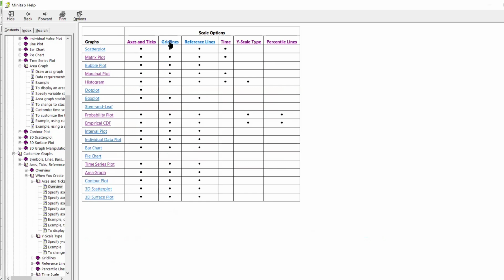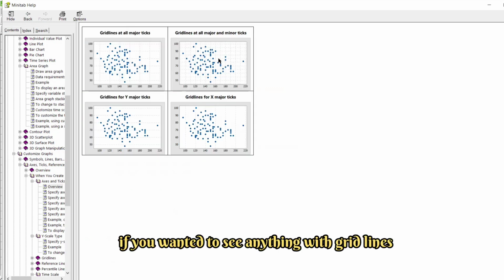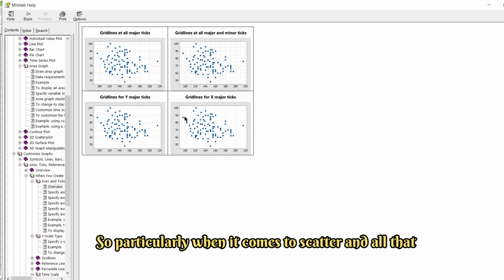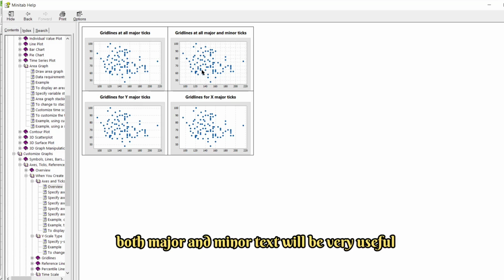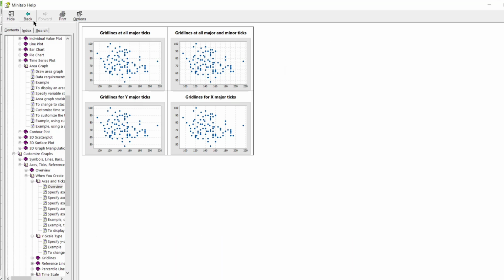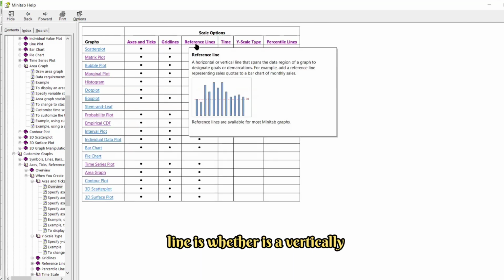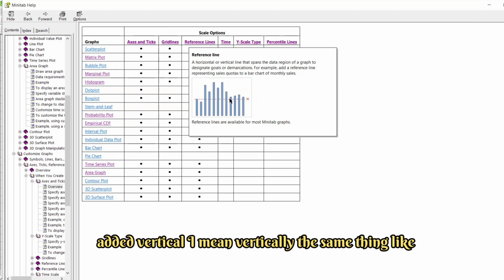Let's go back. Similarly, grid lines: if you wanted to see anything with grid lines, like a box or major and minor, you can find it, or for the y-axis or x-axis, depending upon your requirement, you can definitely do it. Particularly when it comes to scatter plots, both major and minor ticks will be very useful to easily interpret the data. And similarly, you have a reference line. A reference line, whether vertical or horizontal, you can add it. For example, let's say this has been added vertically.